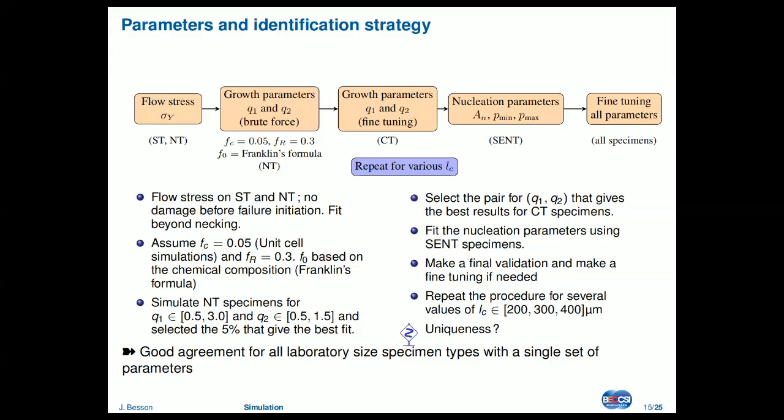Then, since the SCNT is the specimen where you have a lot of secondary nucleation, we tune secondary nucleation on the SCNT specimen. Okay, and then at the end, we verify that the tuning is consistent using all the parameters.